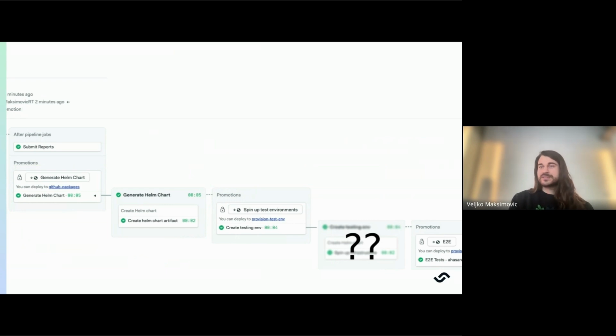run end-to-end tests. These environments that are spun up on demand for the purpose of testing a new version of code and then destroyed immediately after is what we refer to as ephemeral environments, and that's what I want to talk about in a bit more detail for the rest of this talk.